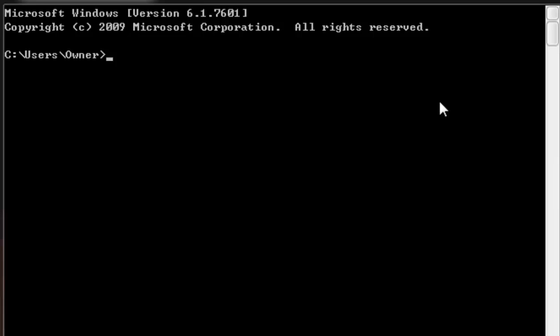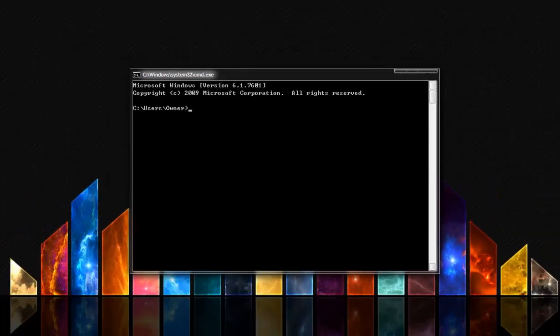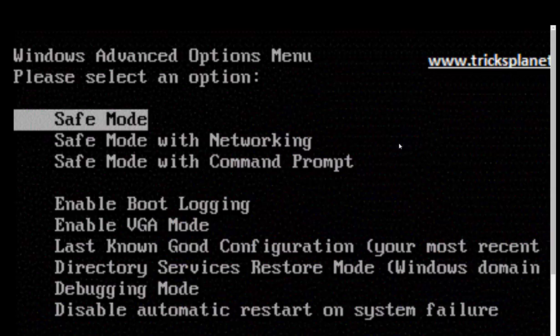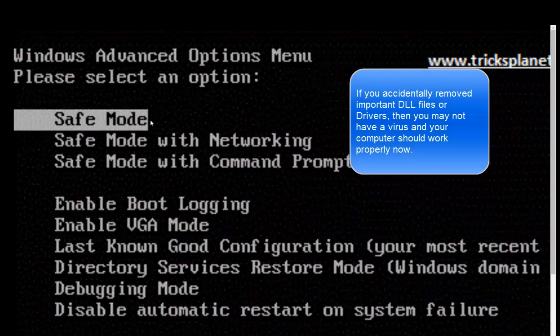Okay, and what I want you to do is, again, turn on your computer and repeatedly hit F8 until you come to this screen once again. Okay, and once you're at this screen, I want you to hit Safe Mode. And you're probably going to ask me, well, why do I want to hit Safe Mode? I just fixed my computer, didn't I? No, what you did is you fixed the thing that was preventing your computer from starting.